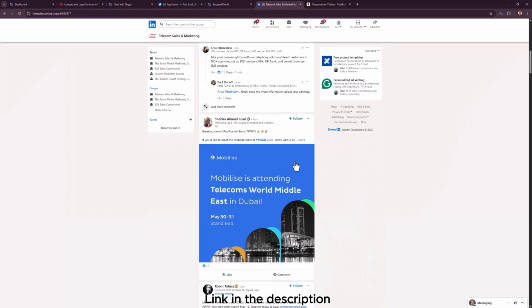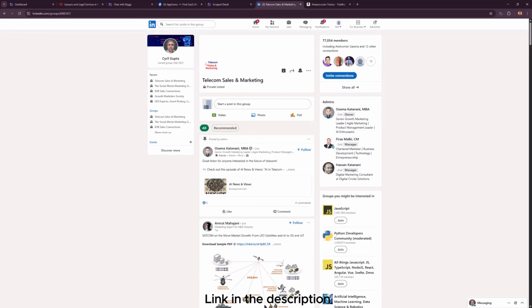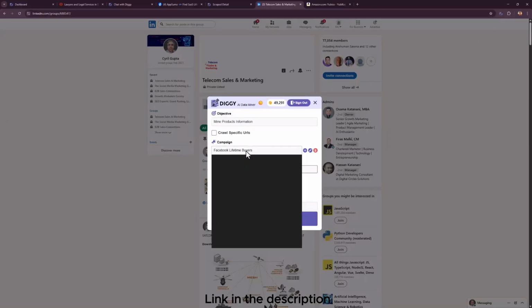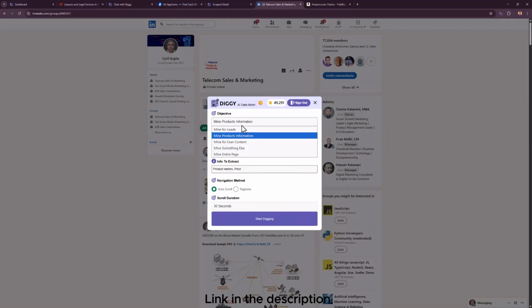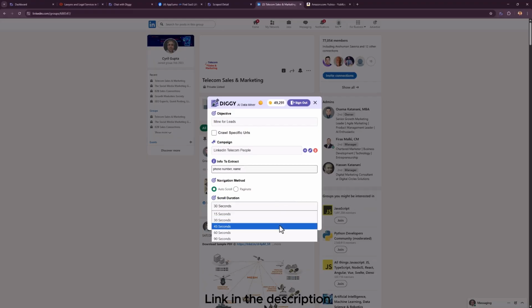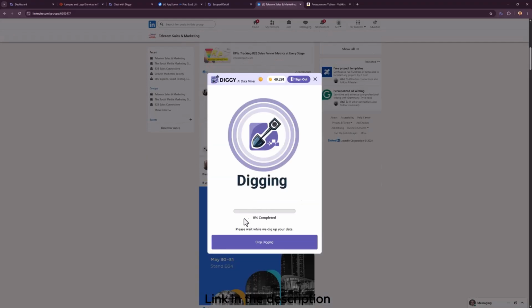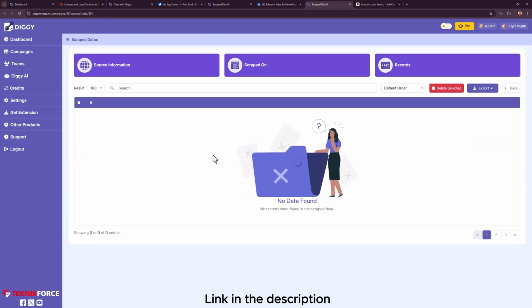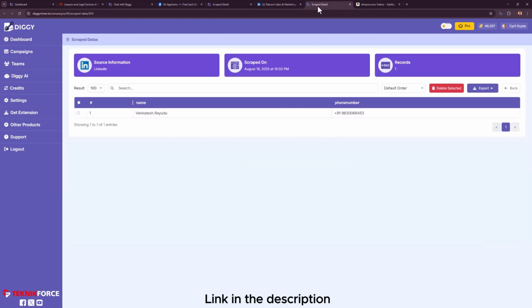Like I'm in a group that has LinkedIn data. And this time I want to grab maybe email addresses or phone numbers. Let's try to do that. So we're gonna click on Diggy again, and I have a campaign for LinkedIn. I want to mine for leads, name, let's make it phone number and name. And again, this is auto scrolling. Let's try 45 and click on start digging. In this particular instance, only one person had listed the phone number. And if you click on view data, you can see the name and the phone number as you desired.